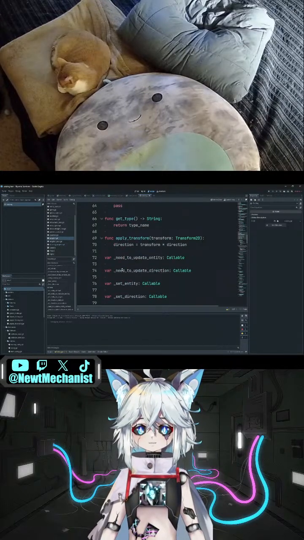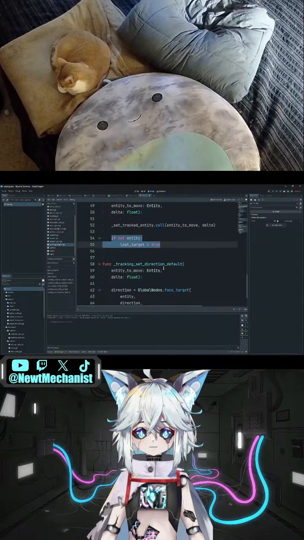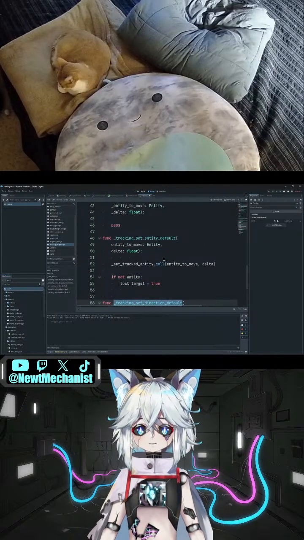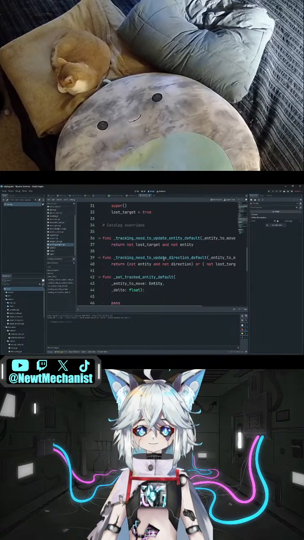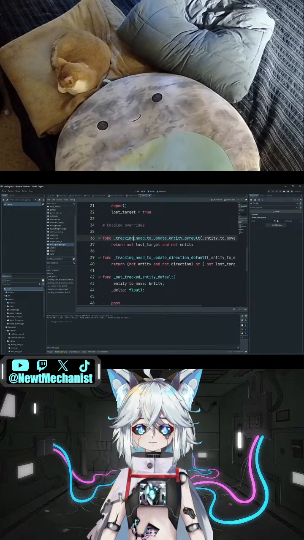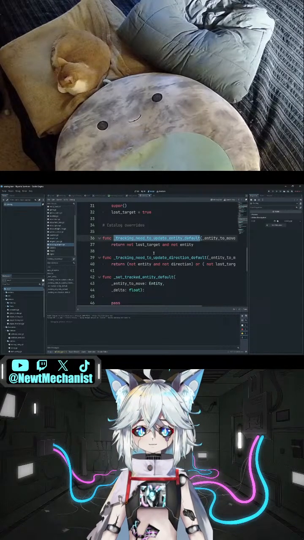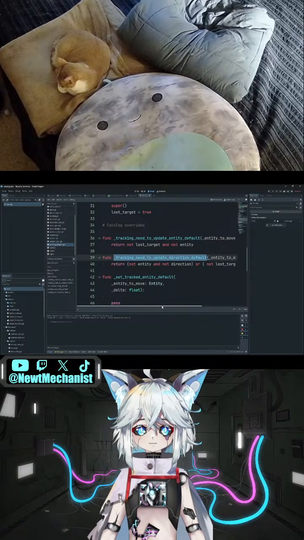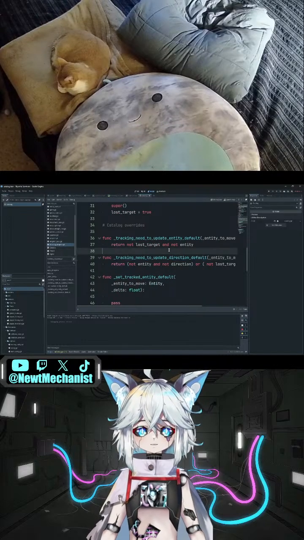Okay, so we don't need the special functions for tracking like this. We need to change update direction similarly here.